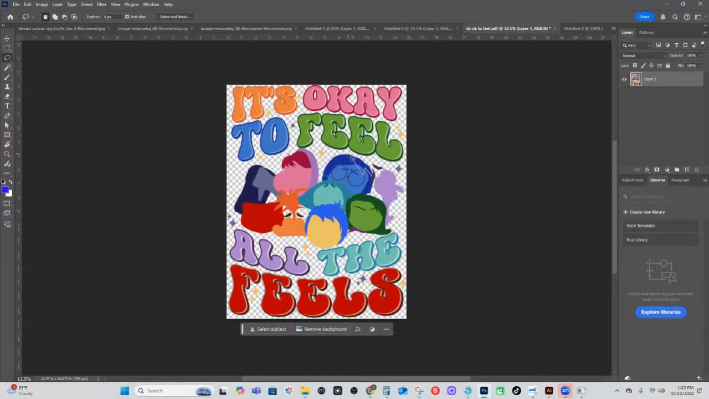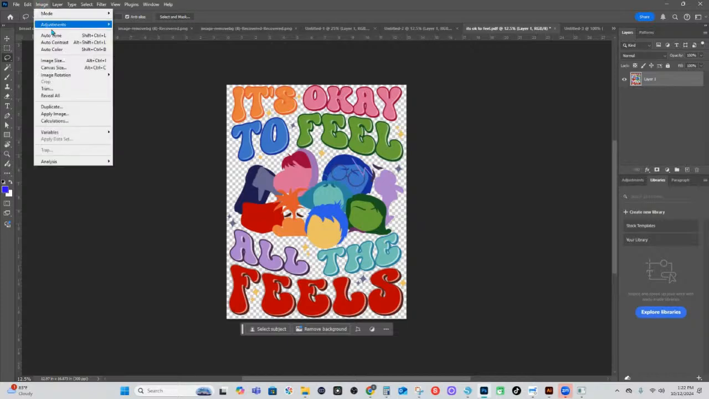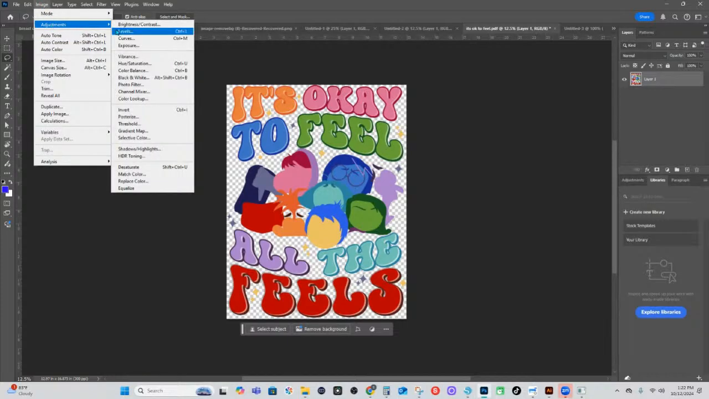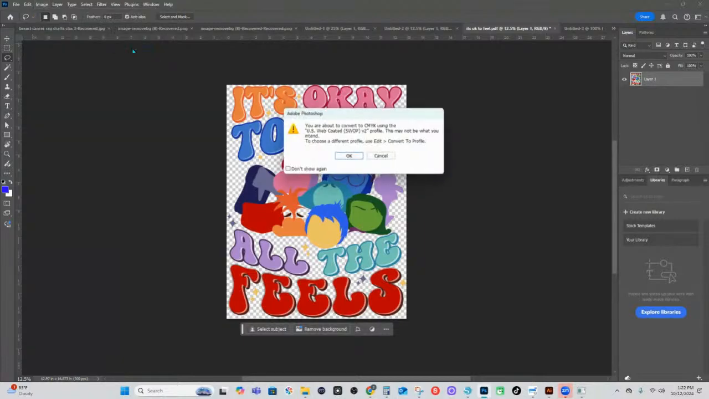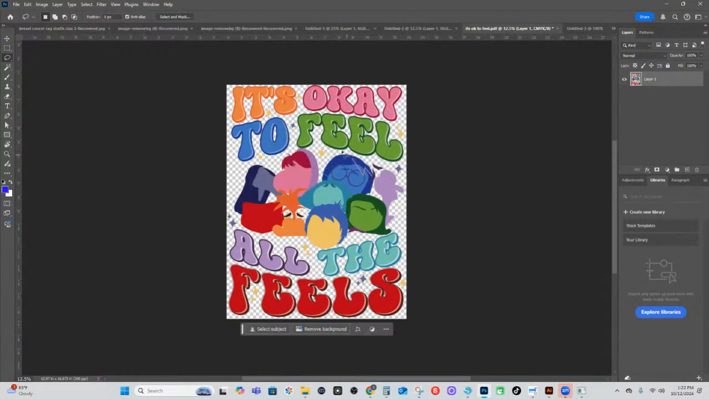Okay. And then I'm going to adjust to CMYK. Now on TikTok, you may not see it as much because of the way the phone is. I'm going to try and zoom in for you to see that change. So it doesn't show as much on the phone.